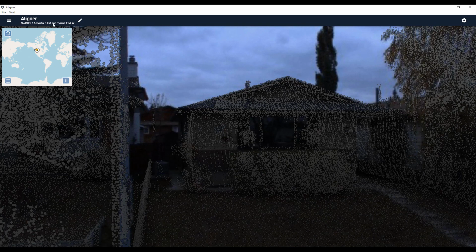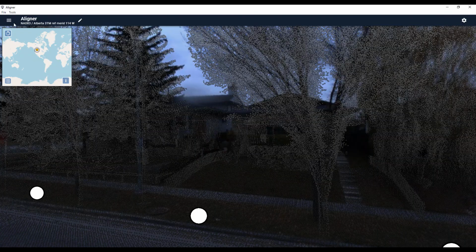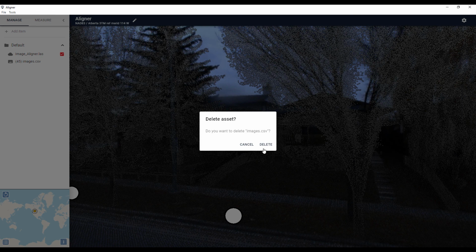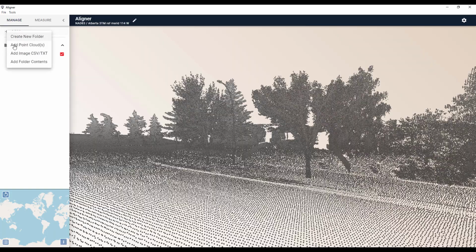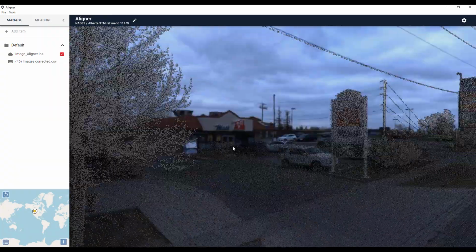If you need to remove the alignment and want to revert back to the original, select the pencil beside the project name. Here you'll see that the camera correction file, your 4x4 matrix, has been loaded into the project. Simply remove the file or upload a new one. Note: if you are using an already corrected CSV for the images and apply the correction matrix here in the project settings, you will see an overcorrection of the data, which often looks like a misalignment.